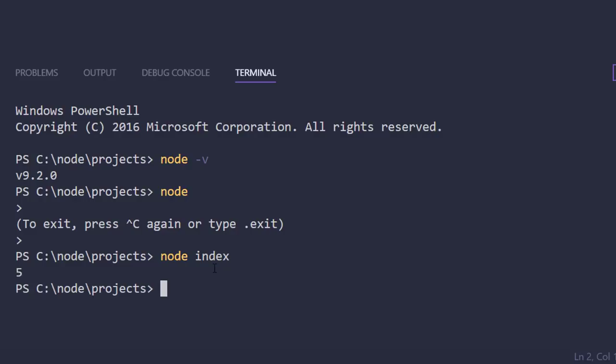As expected, we get the number 5 being outputted. Congrats, you just ran your very first Node file. What Node did was take your input and run that file like you wanted. All code inside this JavaScript file was executed line by line. After running this, Node will then exit out of its environment and continue to let you run your commands.